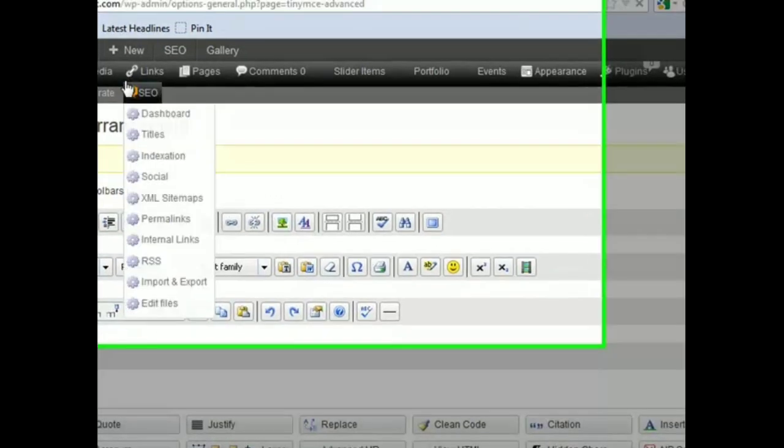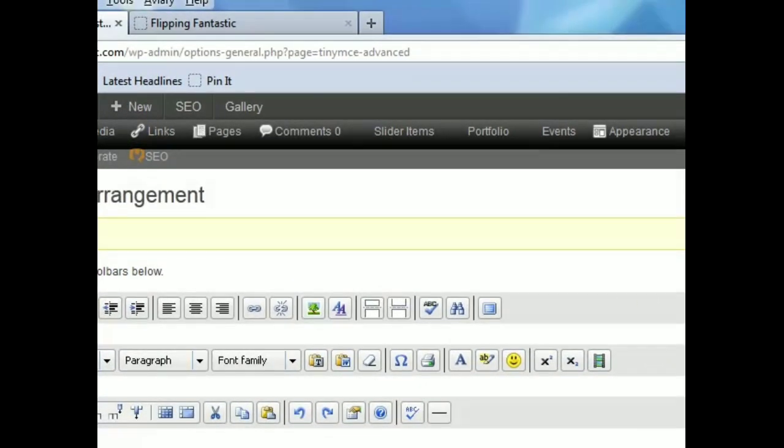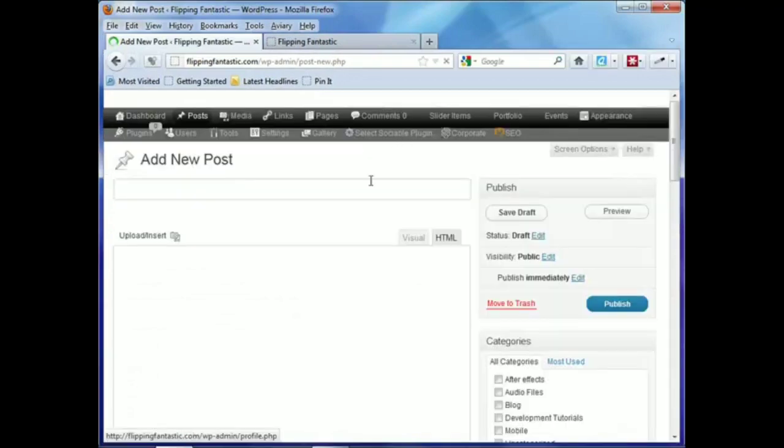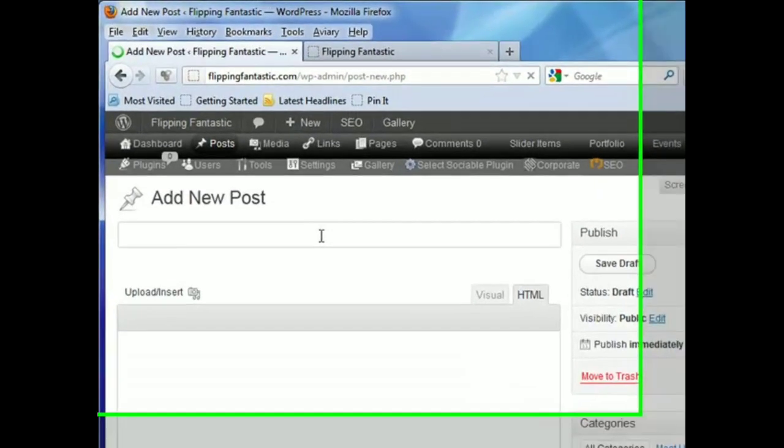Now, I've got that saved. Here's what it's going to look like. Let's add a new post, and I'll show you how the WYSIWYG editor will change a little bit. So here's my new post.